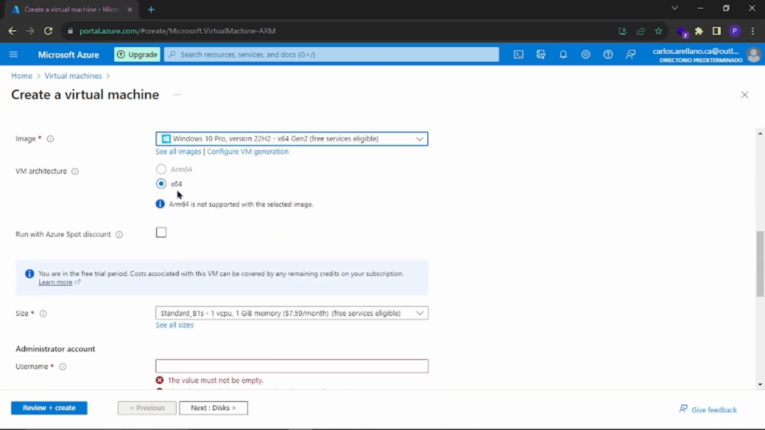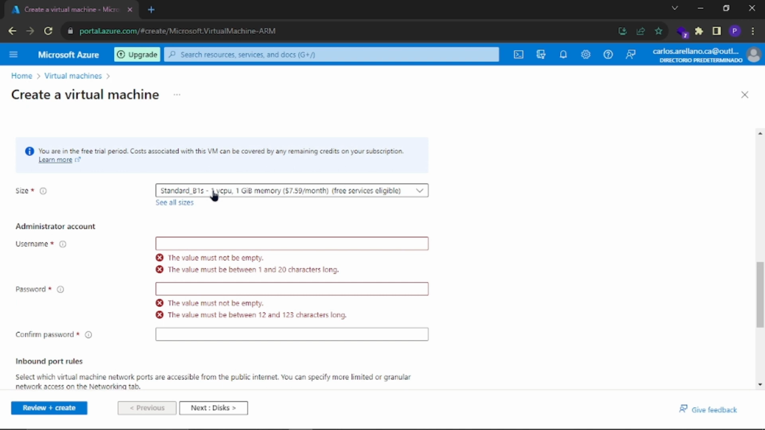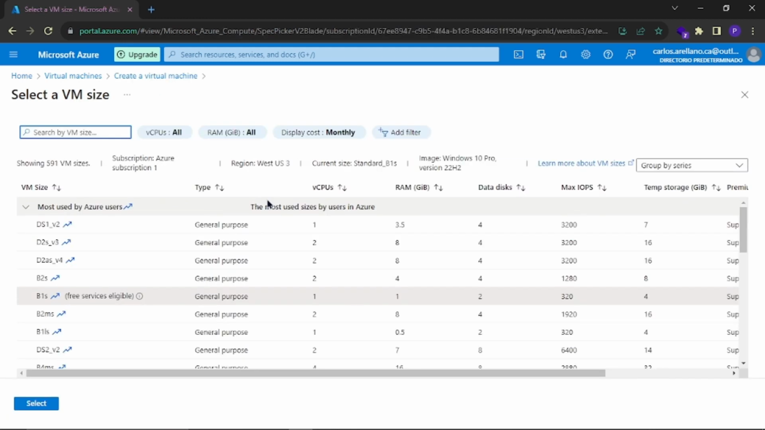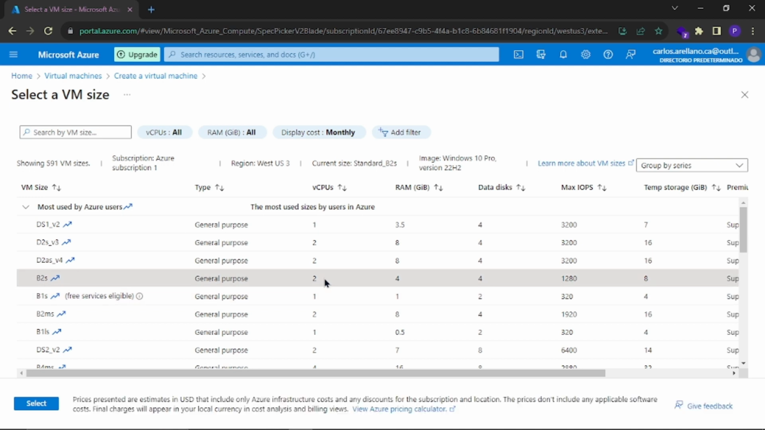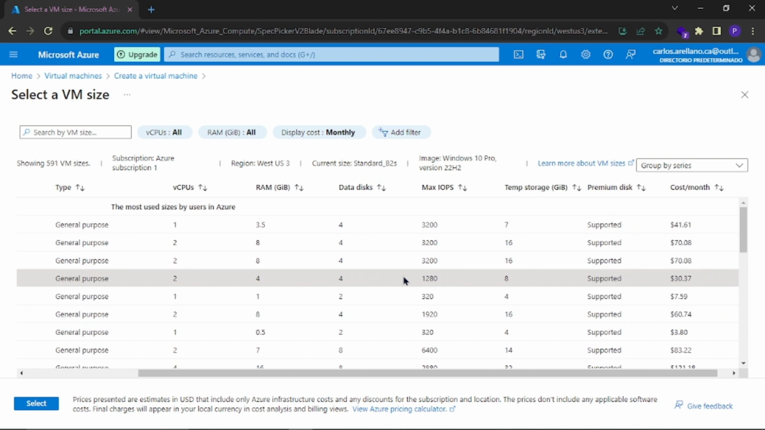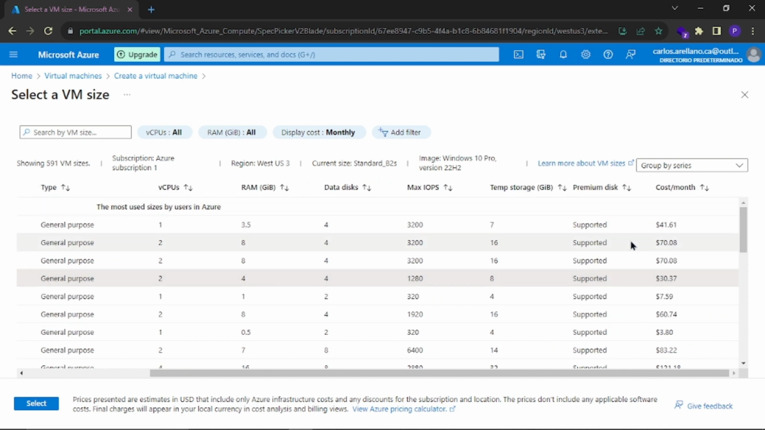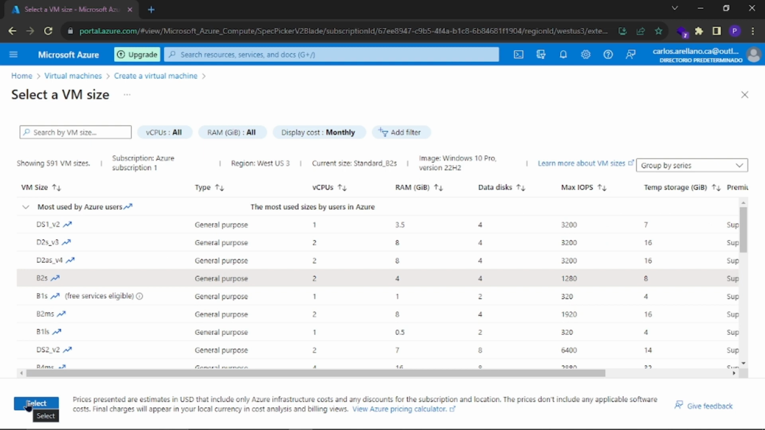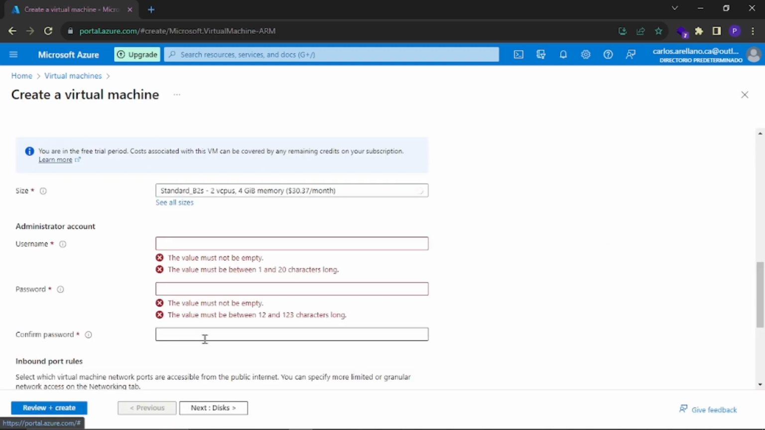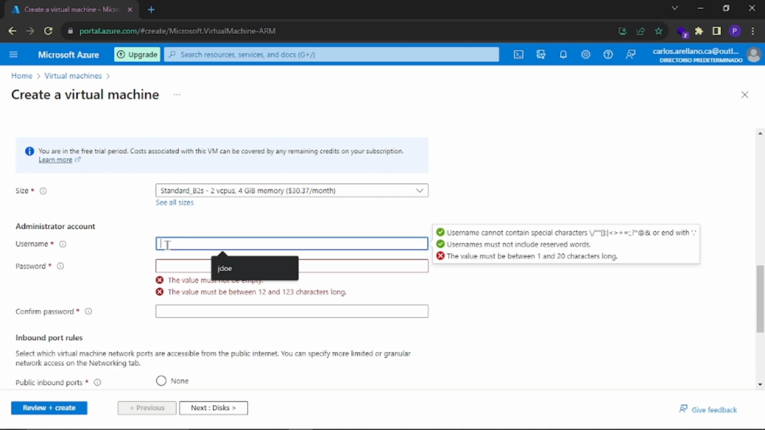Now here, x64. You can choose the size of your image. I am going to be running with 2 CPUs. I am going to add more memory. So here it's going to be 2 CPUs, 4 GB of RAM, the disk, then you have all this information, the temporary storage, the cost per month. So make sure you select the one that fits your budget. I am going to be using this one. If you want to create the machine with only one CPU, it's going to run a little bit slow. However, it's going to work perfectly since we are going to be attacking that machine. So here you can create a new username and password.